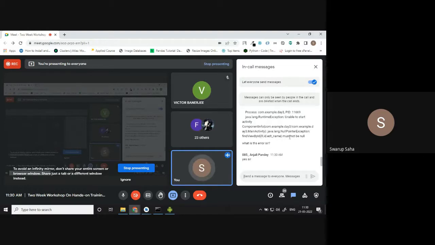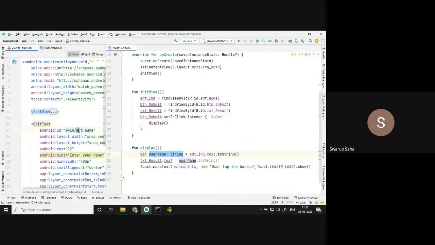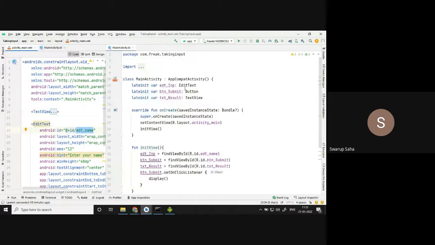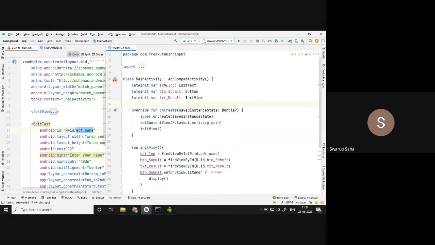Just check whether you have given the name to this edit text. Number one, the name has to be there. Number two, did you declare the reference variable over here? Number three, did you call this method in init? If you declare the method but do not call the method, then it will not work. Okay, I'm dropping this whole code in the chat window. You just check it out.